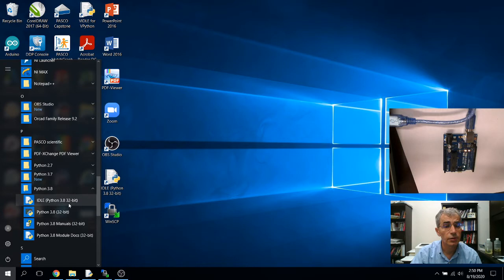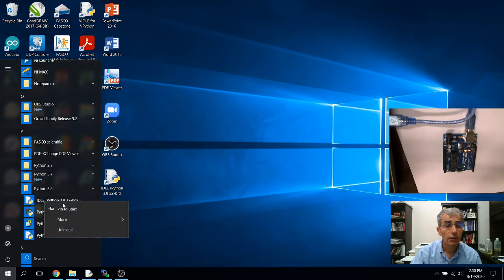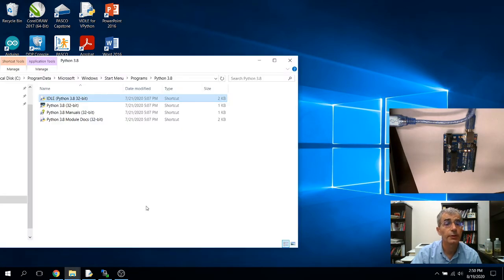In this case, it's 32 bits, so it doesn't have a shortcut. Let's create a shortcut. You can right click on this, then go to More, and it tells us where to open the file location, and you see right here, this is the IDLE, the IDE for Python, the simplest. There are some others like Spyder, very good, and others that you have to buy. This is free, and it does a very good job anyway.